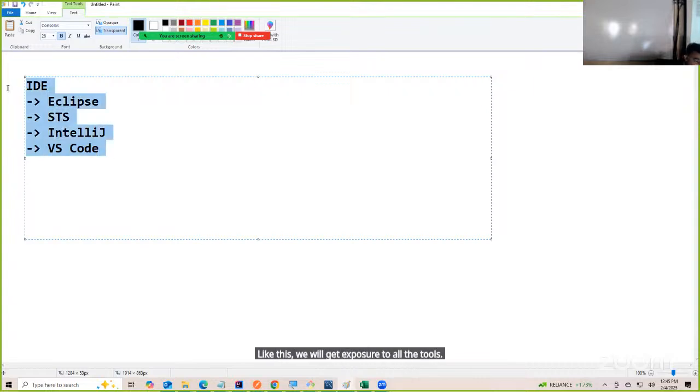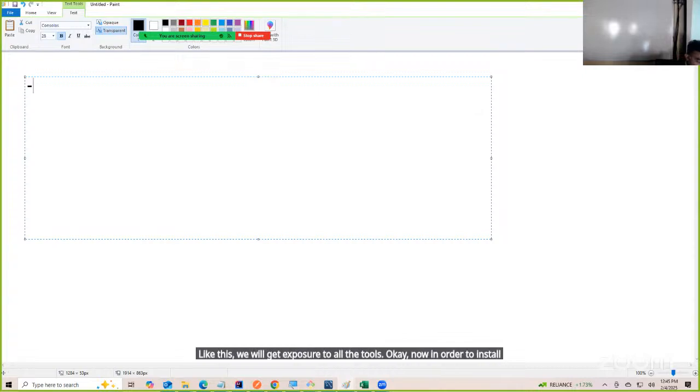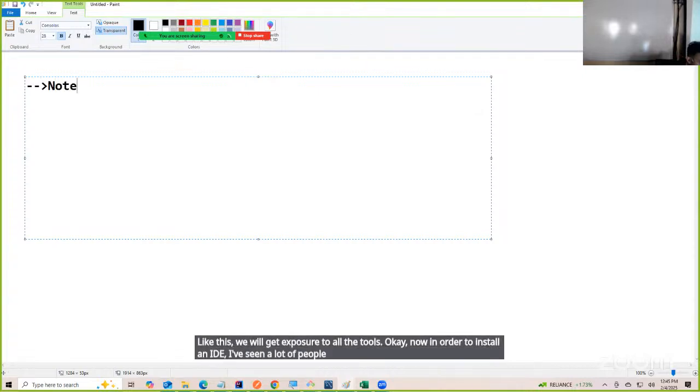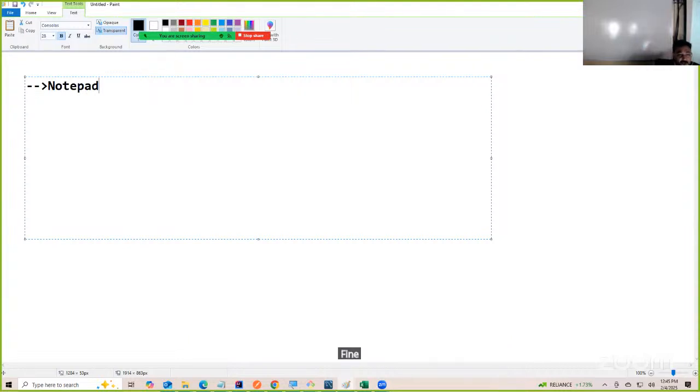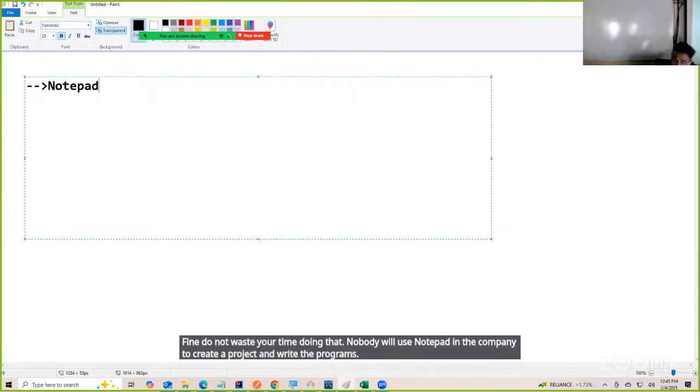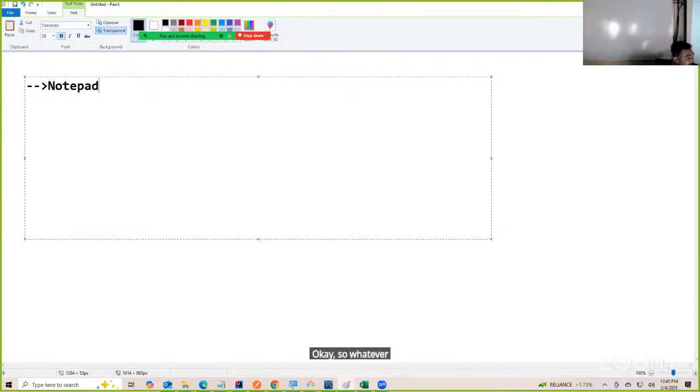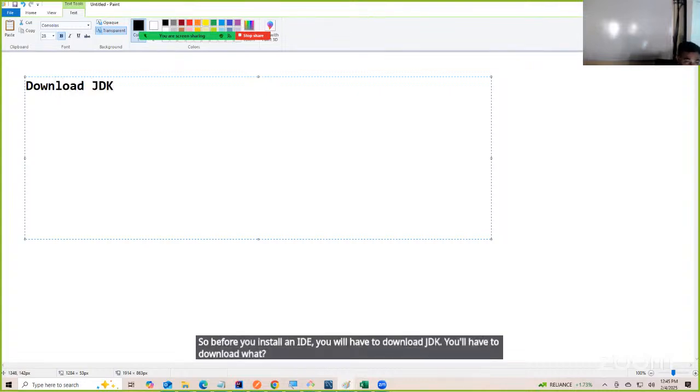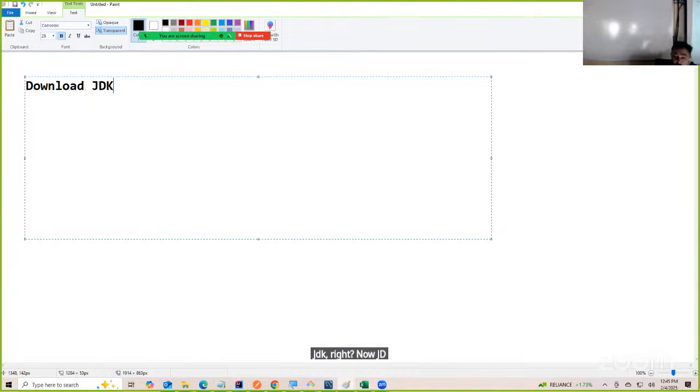Now, in order to install an IDE, I've seen a lot of people try to practice programs on Notepad. Fine. Do not waste your time doing that. Nobody will use Notepad in the company to create a project and write the programs. So whatever we are going to do will directly start with an IDE. Before you install an IDE, you will have to download JDK. JDK will help us to compile our Java program and run our Java program.